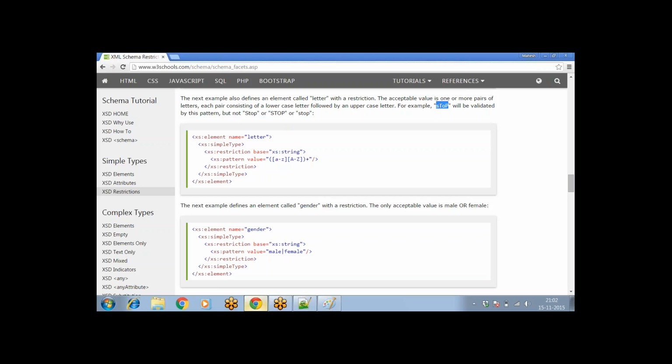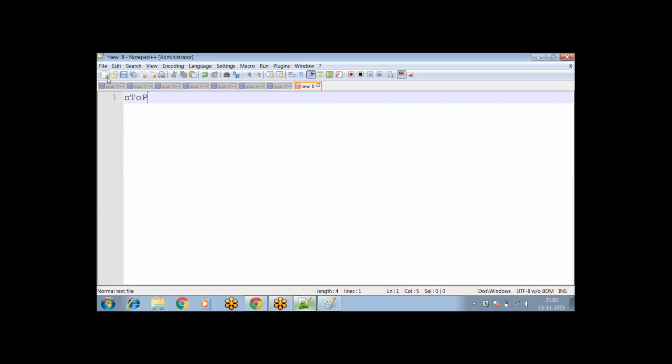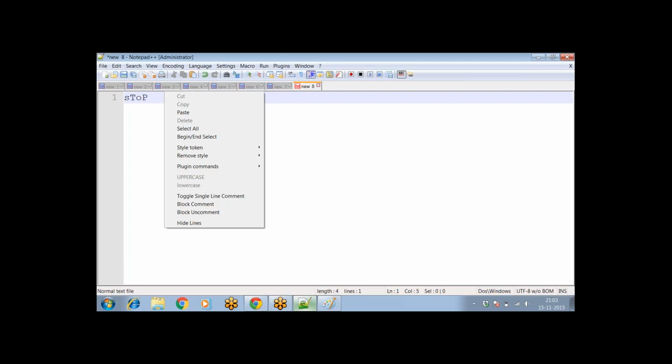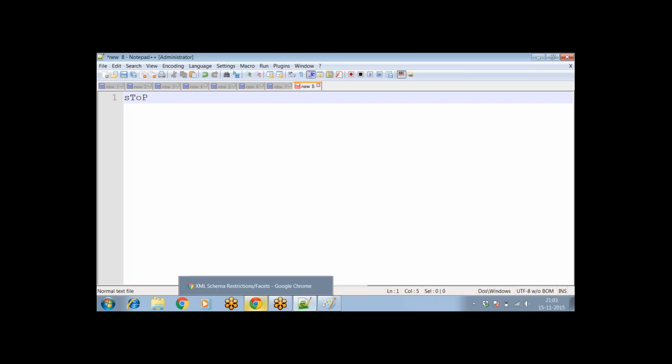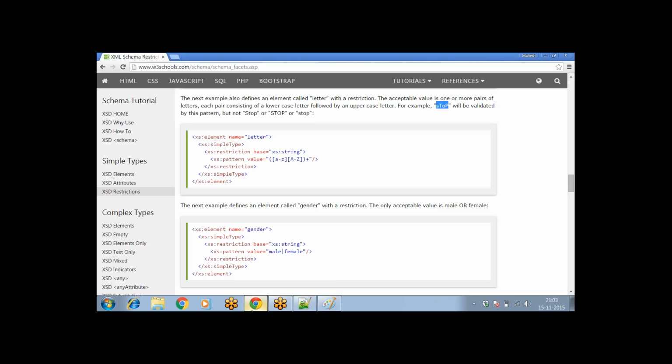This way. So hope you people got it. You see, S is in small case, T in uppercase, O in small case, P in uppercase. Just make a note of it. These are regular expressions which you see generally.